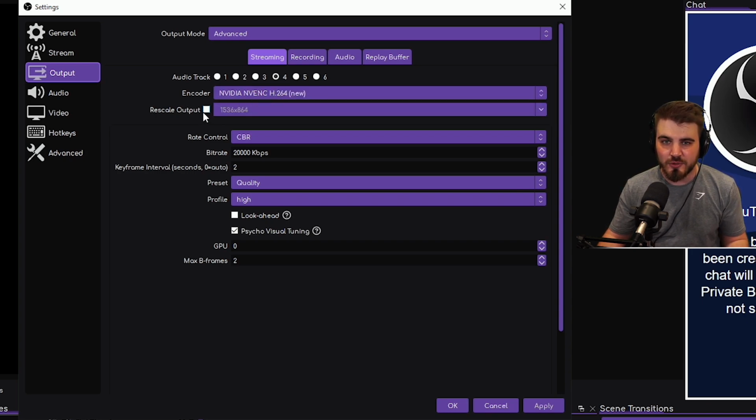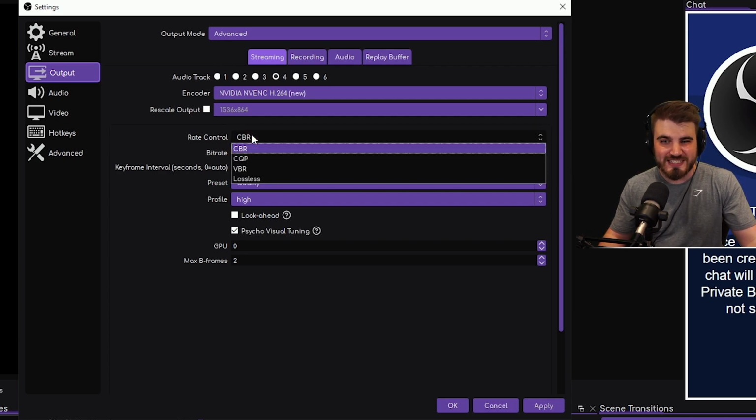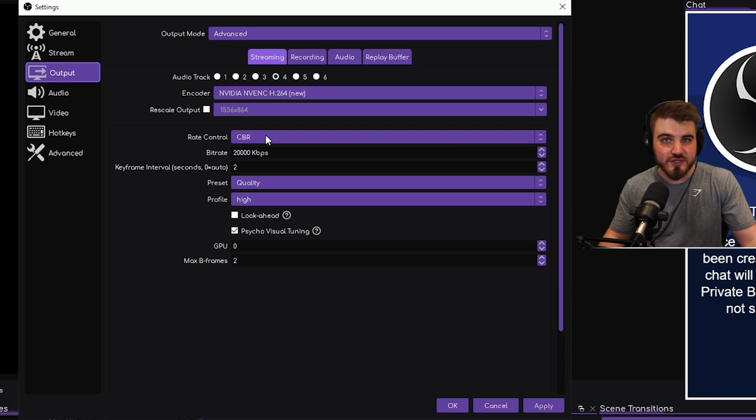So rescale output, do not have this ticked. The audio track up here, just have this set to 1. That'll be the default one, and anytime you add a new audio source later on, it'll all go onto track 1 by default anyway, so we don't need to worry about that. Rate control, put that to CBR. That's constant bitrate, aka we're sending out a constant bitrate rather than it varying depending on what's actually on the screen. Bitrate, I've got it set to 20,000. I'm going to come back to that and explain that very soon.